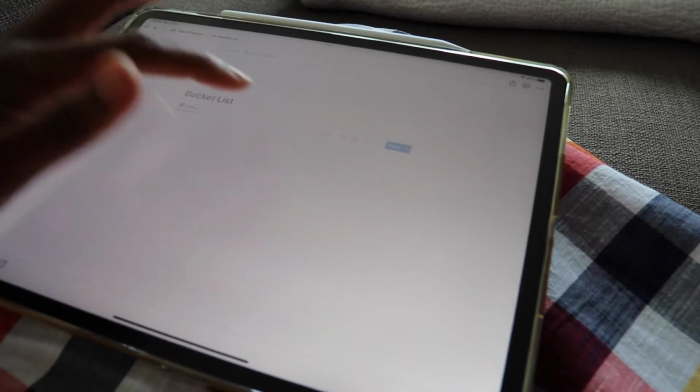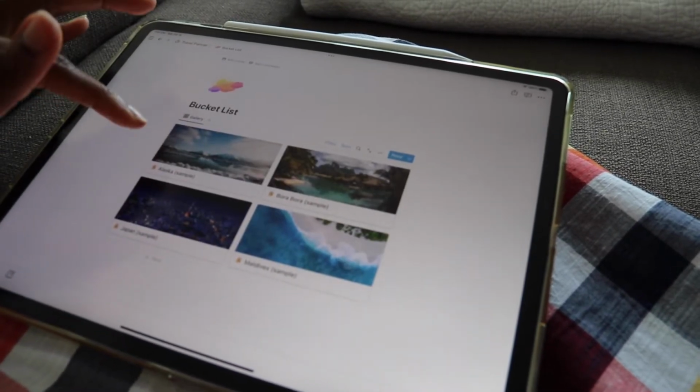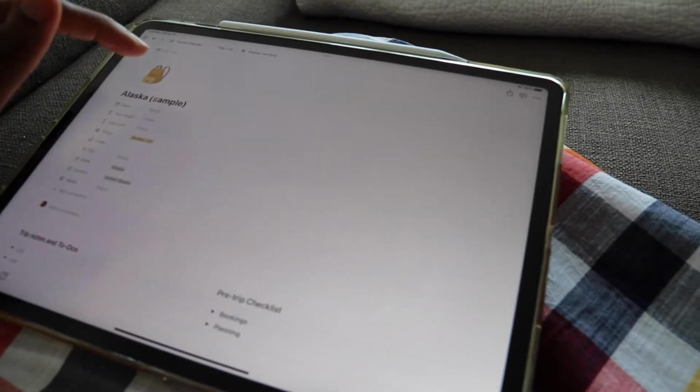Hello, hello, hello. I created a travel planner this summer and I'm absolutely in love with it. I can't wait to show you guys. If you're anything like me and a bit of a planner, I think you're gonna love this.